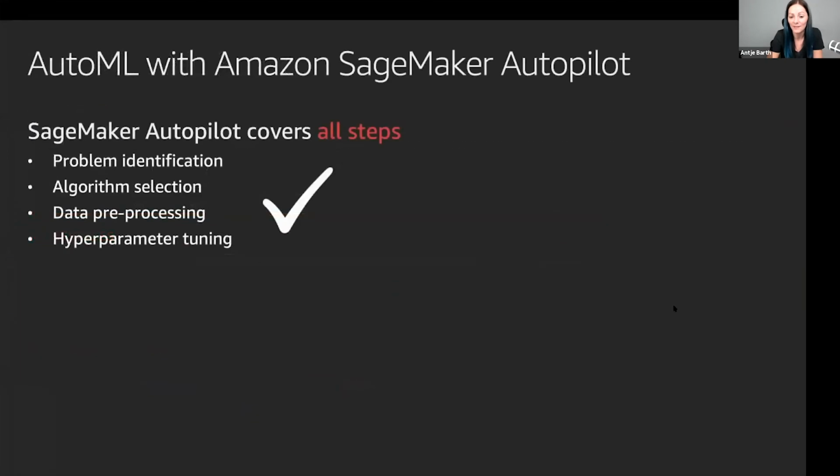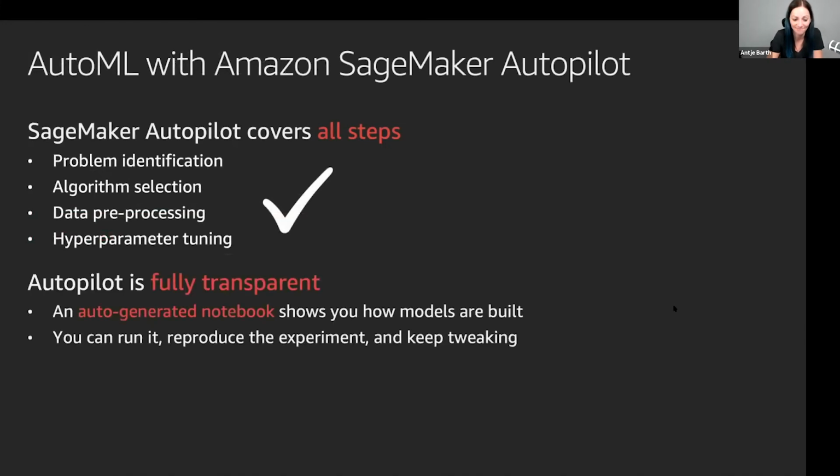And the good news about Autopilot is that it covers all of those steps that I mentioned. It will identify the problem we're trying to solve. It will select the right algorithm. It will perform the feature engineering. And it also shows you the code that it generates to do that. And it runs hyperparameter tuning.